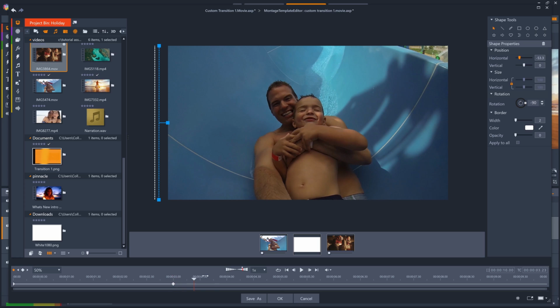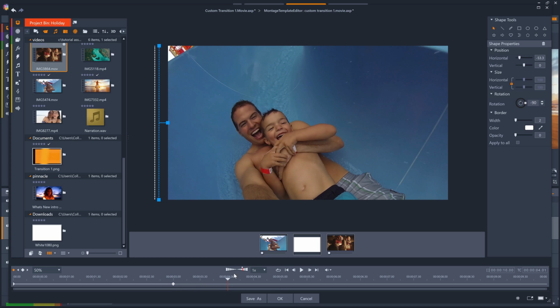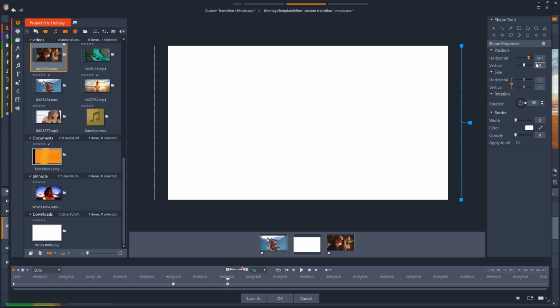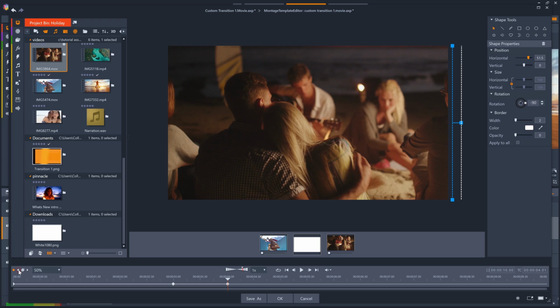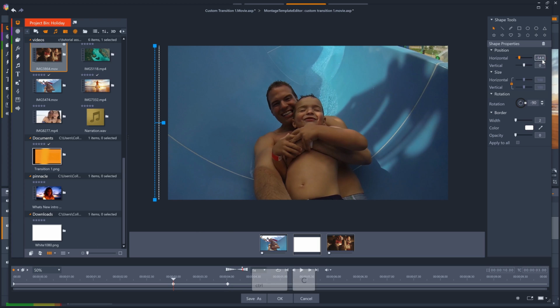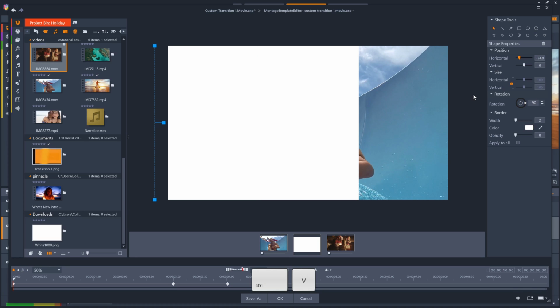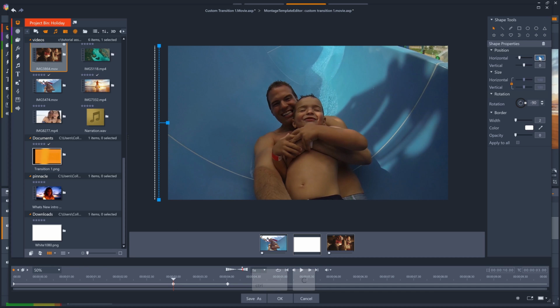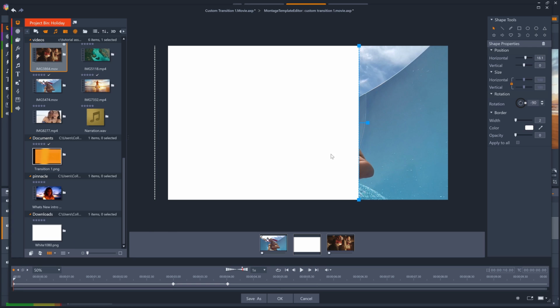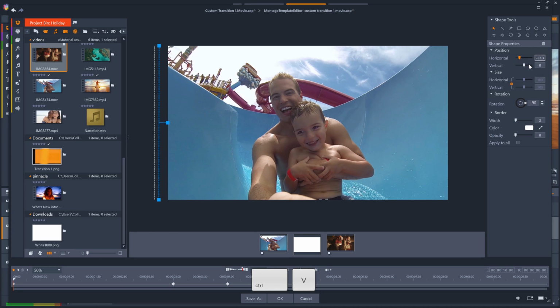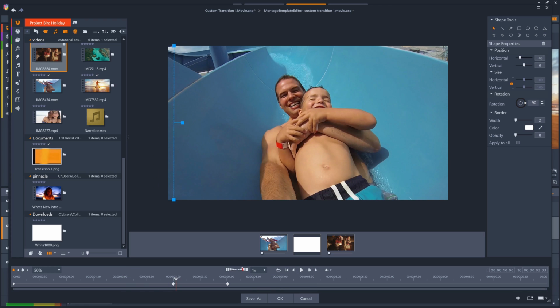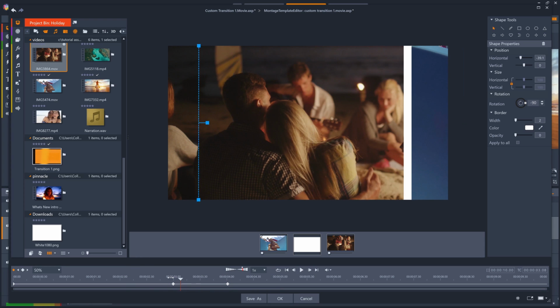Now scrub ahead to where we want the wipe to end. Around 1 second is normally good, and position the shapes off the right-hand edge of the screen. Now go back to the first keyframe that we generated and copy the position values to the header keyframe so that the split screen just shows the first video clip until the transition begins at our first keyframe. So now we have a simple white box wiping across the screen, revealing the second video clip.